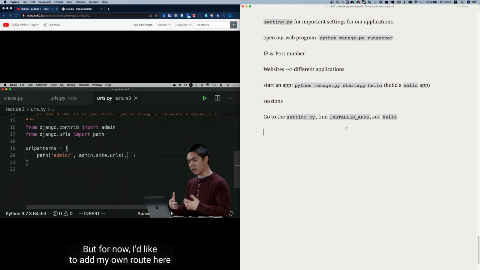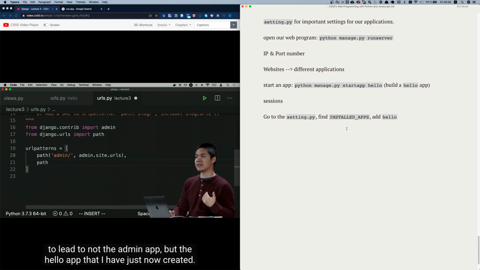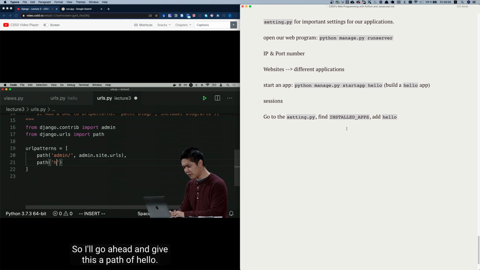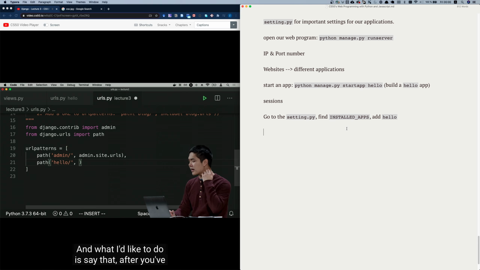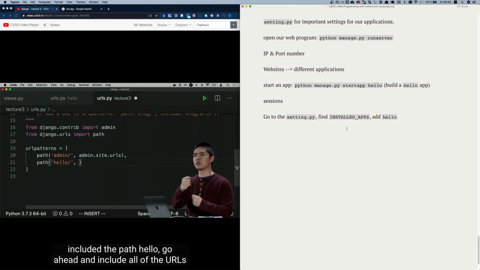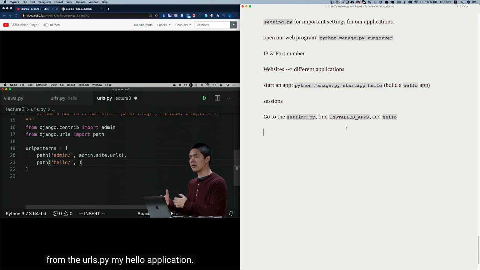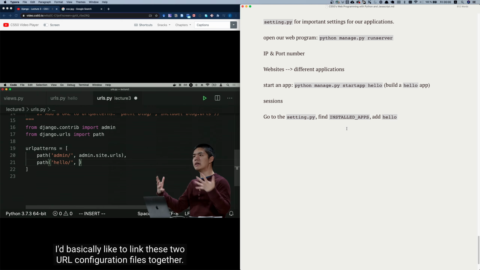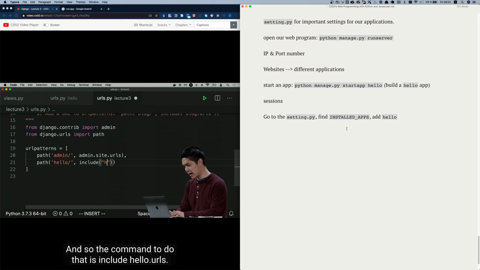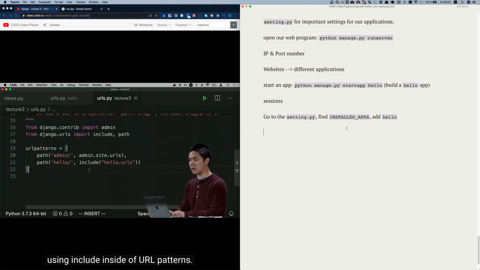But for now, I'd like to add my own route here to say that I would like for a particular path to lead to not the admin app, but the hello app that I have just now created. So I'll go ahead and give this a path of hello. And what I'd like to do is say that after you've included the path hello, go ahead and include all of the URLs from the urls.py of my hello application. I basically like to link these two URL configuration files together. And so the command to do that is include hello.urls. Inside of the hello module, get at the urls file there. And that is now what I would like to add as a URL pattern. And in order to do this, I also need to import include, since I'm using include inside of urlpatterns.